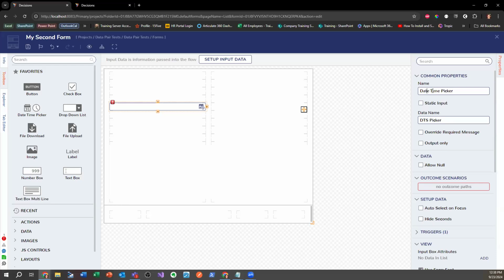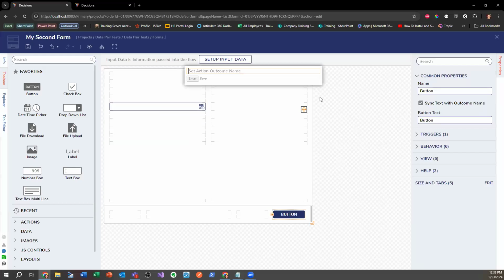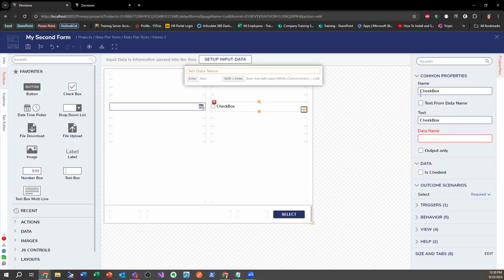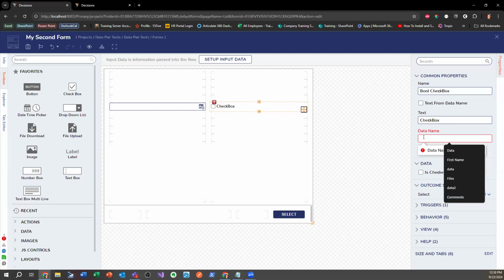And we'll say this is the DTS date time picker. And then I'll add a button that says select, and we'll call this the select button. And so now, let's add another one that we haven't done. Let's add a checkbox. This will be the bool checkbox, bool checkbox DN for data name.